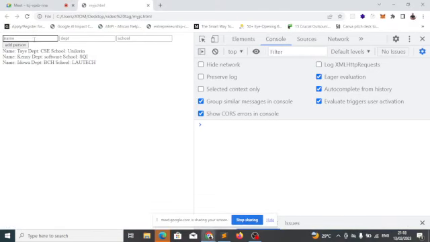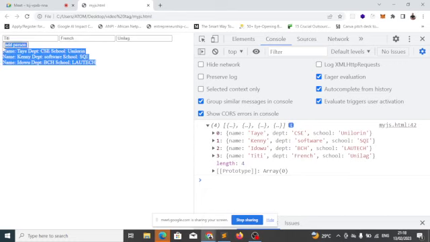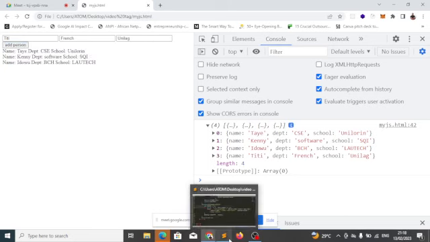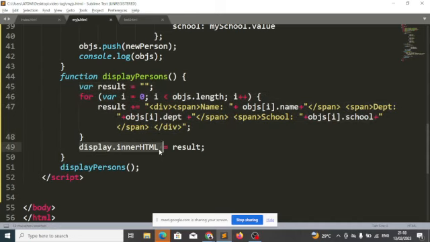Let's add a new person. Let's say we have Titi, French, Unilag. Now, we have 4 persons here. But this HTML, I mean this part, the browser, this part that we can see, still has three persons. Should it not have the fourth person? Do we understand? That's because we are not calling this function display persons again, so that when we call on it again, this display.innerHTML can update it.